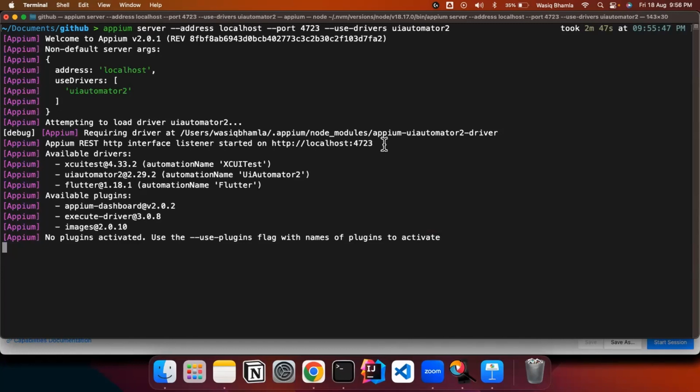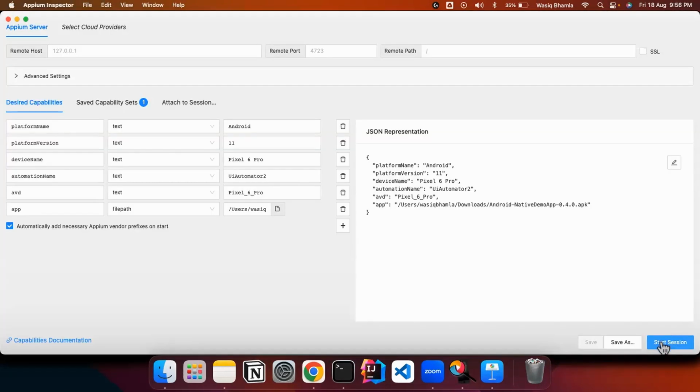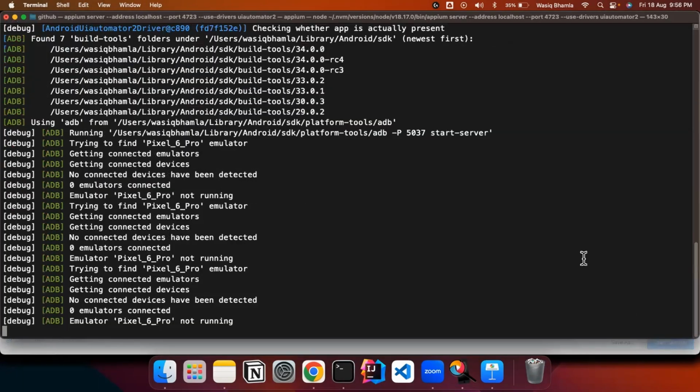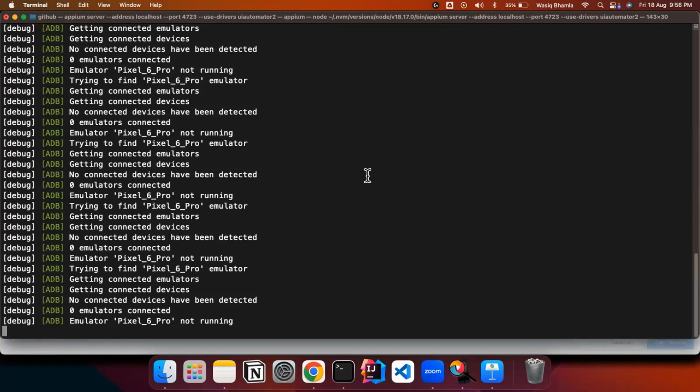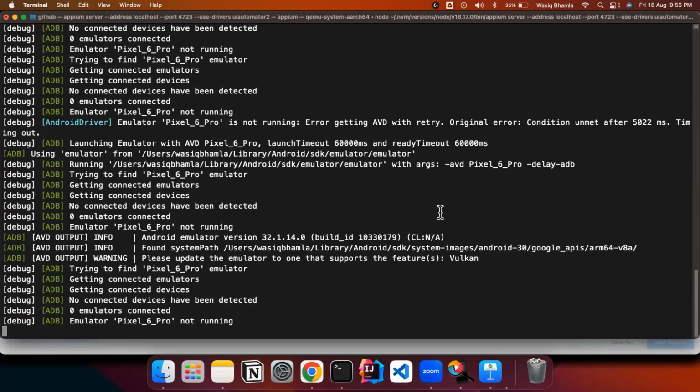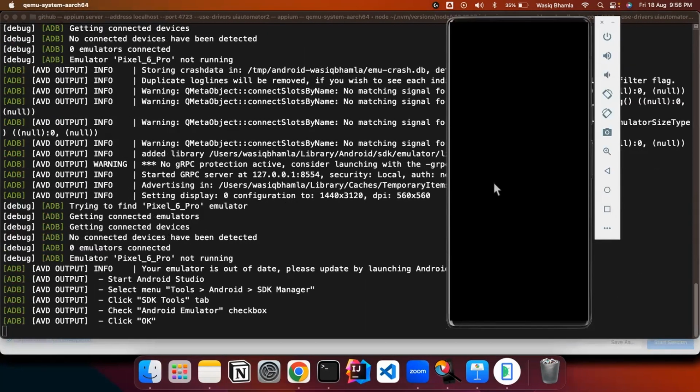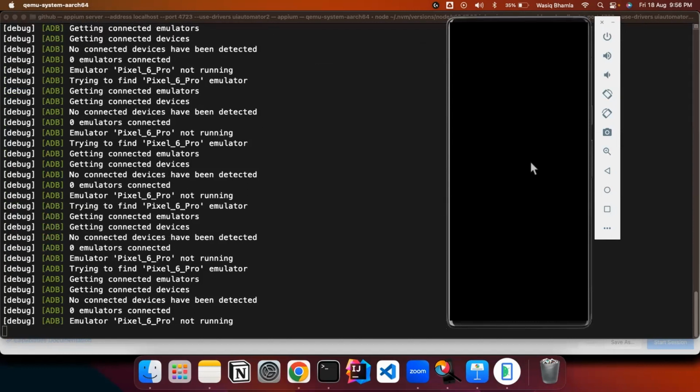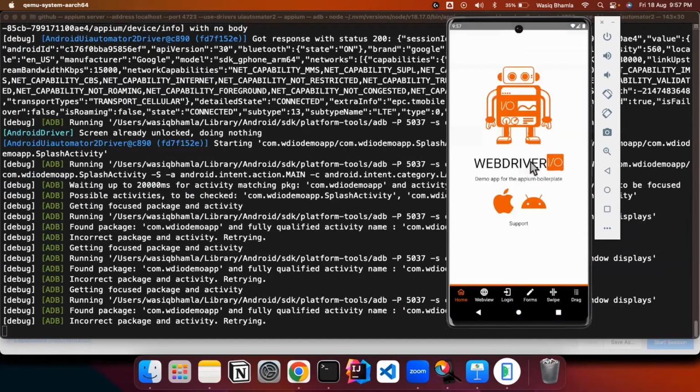Now I'll start the session on the Appium Inspector, which will connect to this running Appium server. I'll click on start session. You can see that this session is connected to the running Appium server. Now this will launch the Android emulator. Let's wait till the emulator has launched successfully and the application has installed. So you can see the application has been launched.